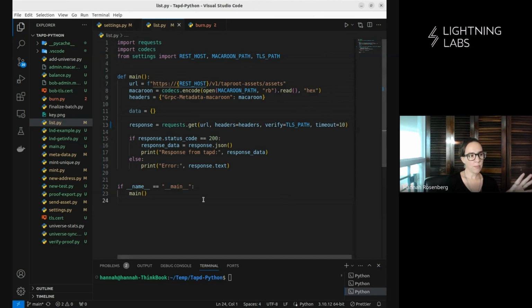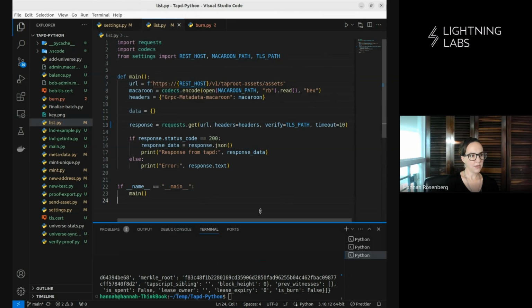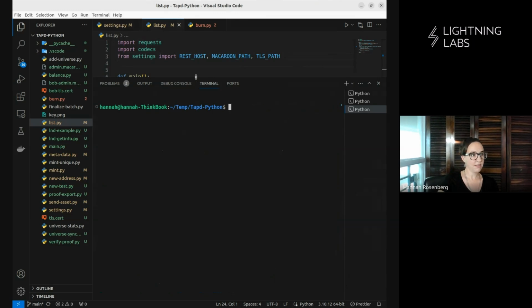So to start off, before we burn any assets, let's just quickly have a look at what kind of assets we have on this node. So we'll run this script. Cool. We get all kinds of info. Let's have a look here. Not super pretty to look at, but we can see we have some API demo bucks. We have 10 of those. We get all sorts of information, which I won't dive into too much. You can find all the details in the API docs. All right, so we can see that we do currently have 10 API demo bucks. So let's clear that out and we'll go burn them.